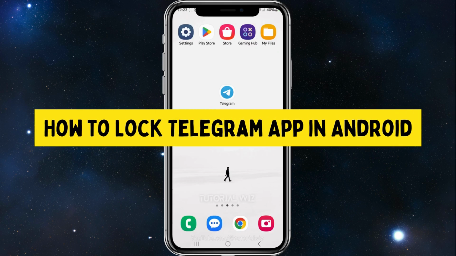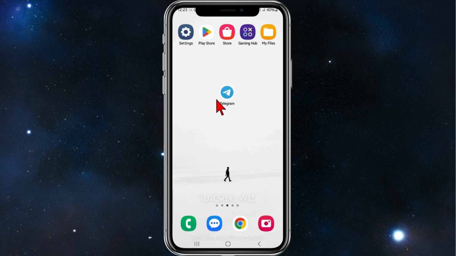In this video I'll show you how to lock your Telegram app on your Android mobile device. Please make sure to watch this video to the very end so you don't miss out on important information and make any mistakes. In saying that, let's dive in.